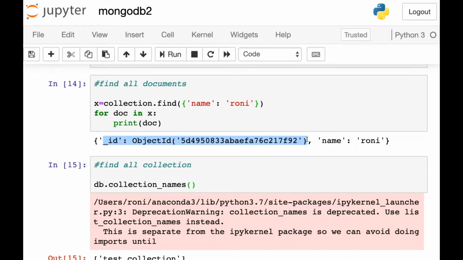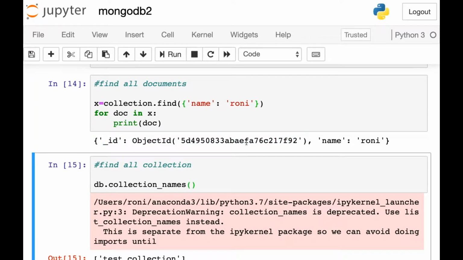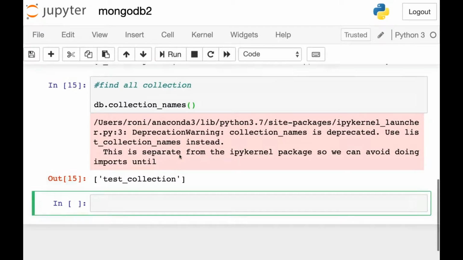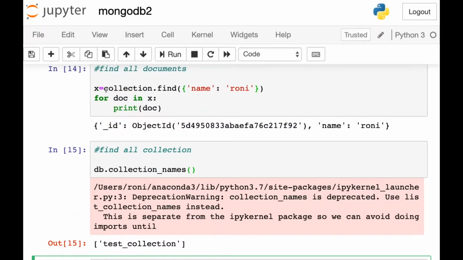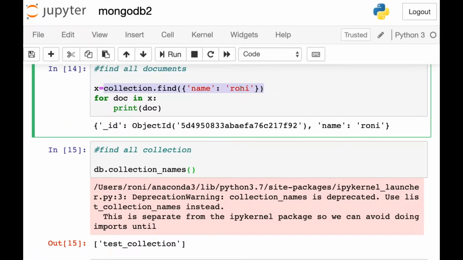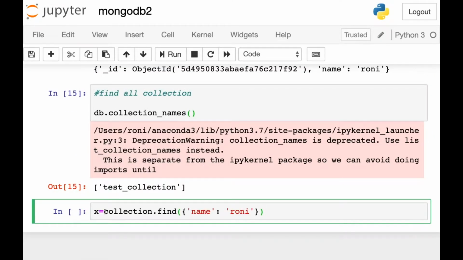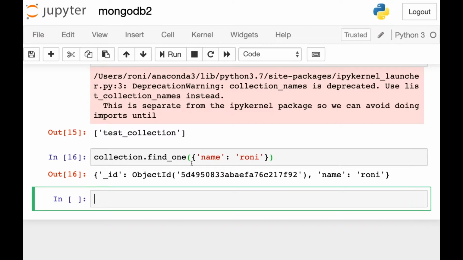Okay, so now the next thing is how to deal with something like this object id. If you see, there is something called object id. This object id is very important. This is not a normal string. I can tell you why. I'll clear this now. Let's say I just copy this thing over here, or find underscore one.